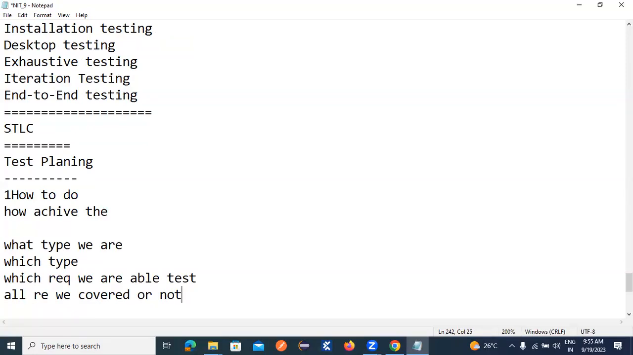For example, we have 10 requirements. For these 10 requirements, what type of software do I need to use? That is the first point. Second point, what type of testing do I need to do on these 10 requirements? And within the 10 requirements, what type of requirement do I need to test? The next one, before closing, all requirements we covered or not? Is it clear or not?